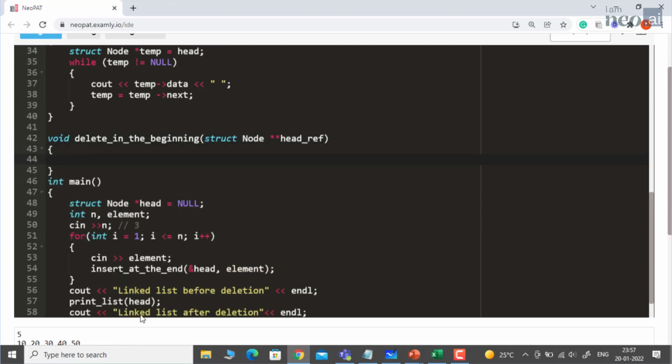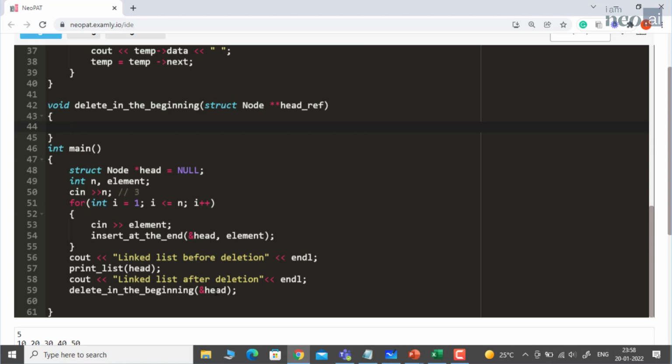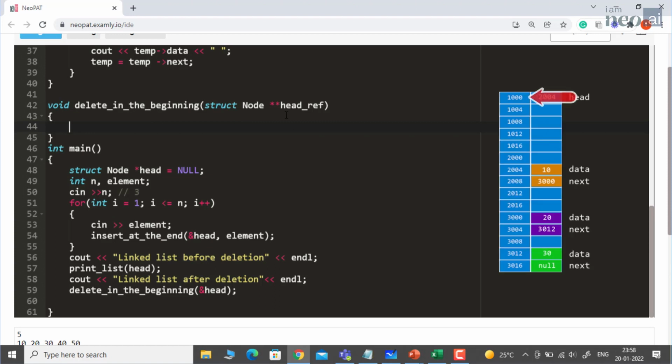We have to implement the logic. Here I have passed the address of head. So what should I store? I need to store the address of head. The address of head is 1000. That 1000 has to be stored in headref. This headref is a double pointer. I have passed the address of it, not the value of it. Address of it is 1000. That has to be stored in headref, which is a double pointer.